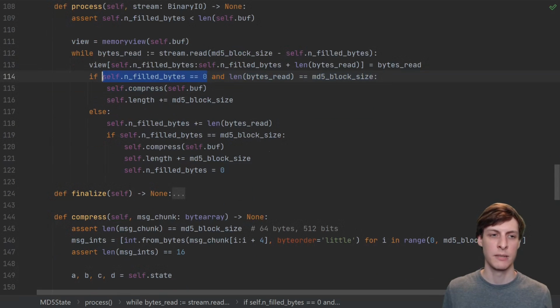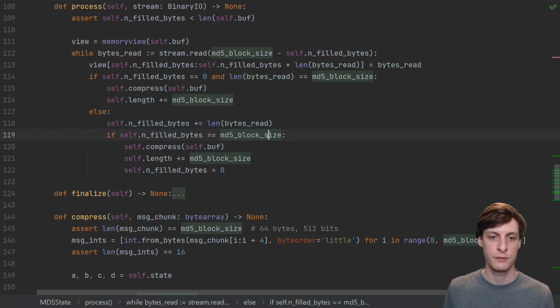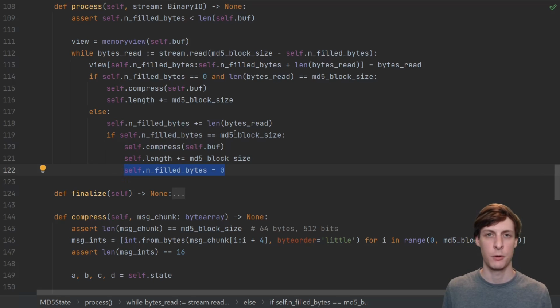Otherwise, I already had some bytes in my buffer, or I didn't read enough bytes in order to fill up the buffer. So what I do in that case is I note that I've now filled up more bytes. And if I filled up now enough to do a compression, if I filled up the whole buffer, then I go ahead and compress and increase the length and then set the number of filled bytes back to 0. Otherwise, I still haven't read enough bytes in order to do another compression. So I just keep reading bytes until I get to the end of the stream.